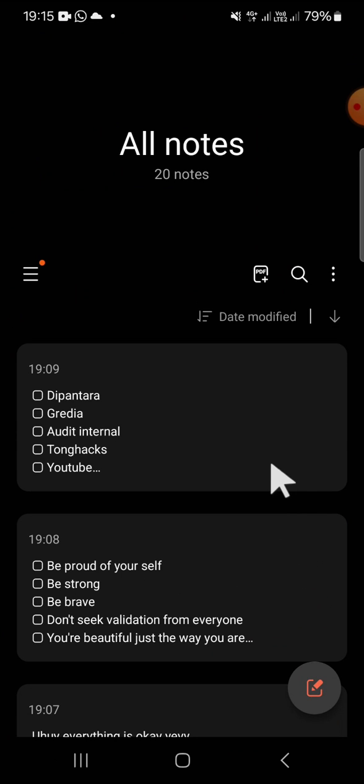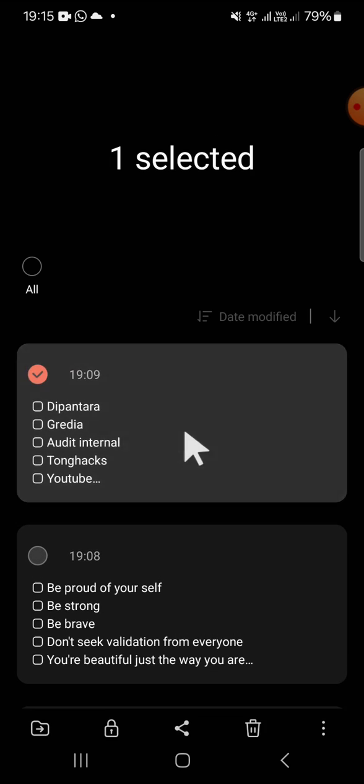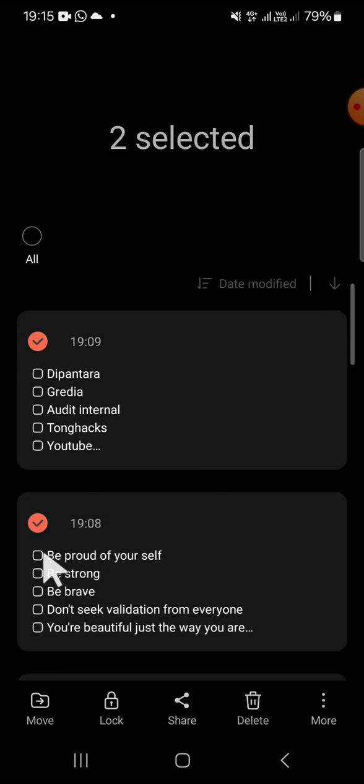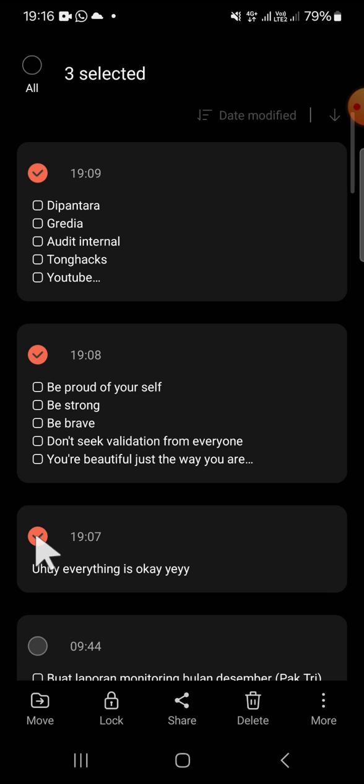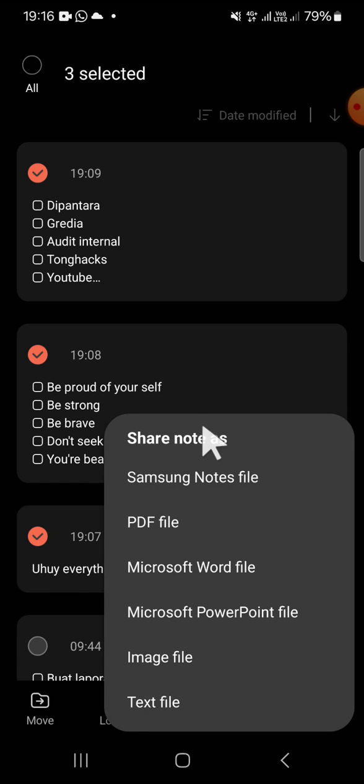For example, I'm gonna go with this one and this one as well. After we have selected some files that we want to transfer, we can click on the share button right here, and you can share note as Samsung notes file, PDF file, Microsoft Word file, Microsoft PowerPoint file, image file, or text file.